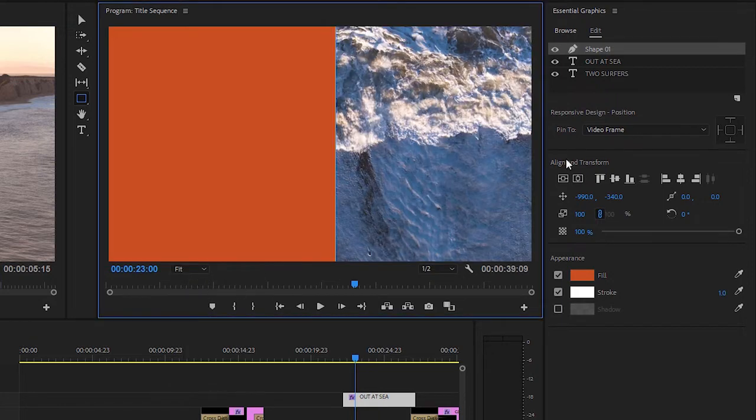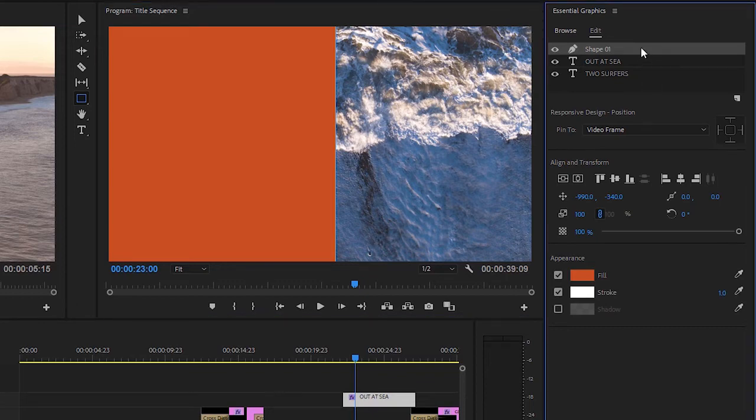You can see the newly created shape layer in the Essential Graphics panel, and it's at the top of the list, which means it's in front. Let's pull that down to the bottom of the list so it's in the background. When you're working with shapes, you don't have to just have a solid color for the shape. You can also have a gradient. So let's do this now.